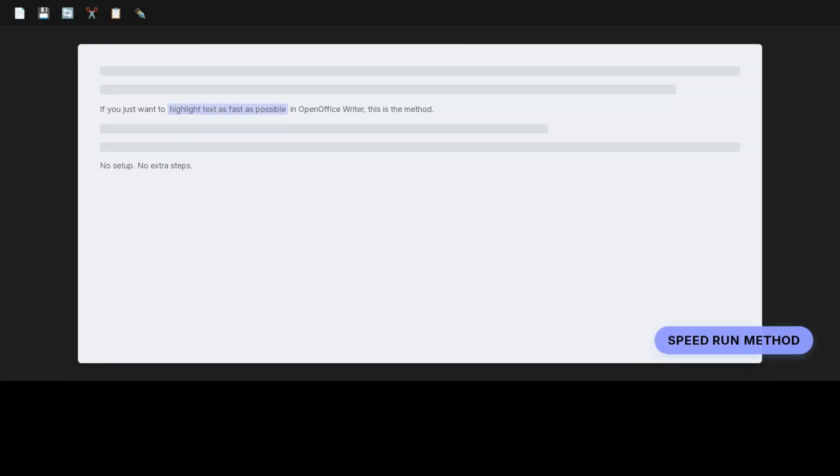If you just want to highlight text as fast as possible in OpenOffice Writer, this is the method. No setup, no extra steps. Here's what most people miss. The highlight tool is already on the toolbar. You don't need menus. You don't need formatting panels.